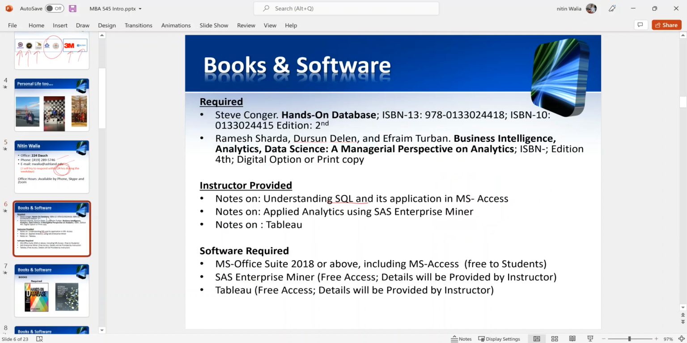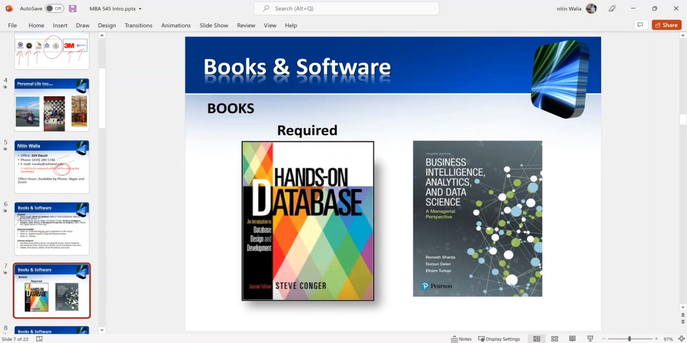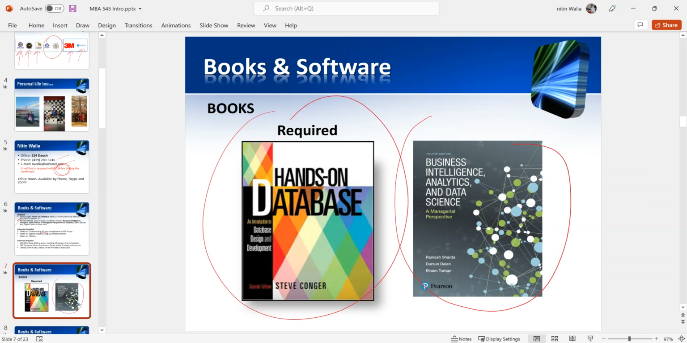Now let's look at some of the books or resources you will need. As I will show you in some time, I've divided this course into two parts. So the first 3 weeks we do database, and the last 4 weeks we do business intelligence. The first 3 weeks you need this book, Hands-On Database, and then for the second part of this course you will need this book.